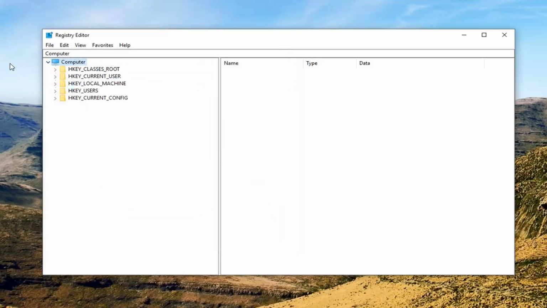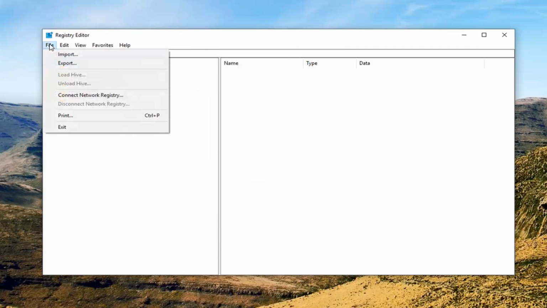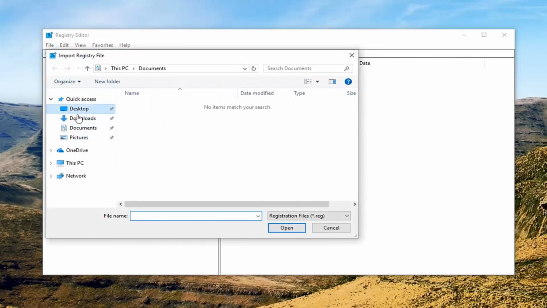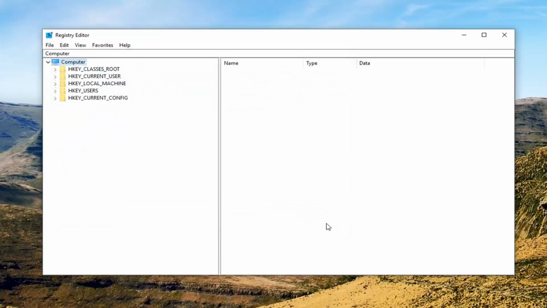If you ever have to go back and restore your registry, you would just do the File tab and then Import, and then import it from wherever you saved it on your computer. So pretty straightforward on that end. And once you're done creating a backup of your registry, now we can jump right into the registry part of the tutorial, and we would expand the HKEY_LOCAL_MACHINE folder.